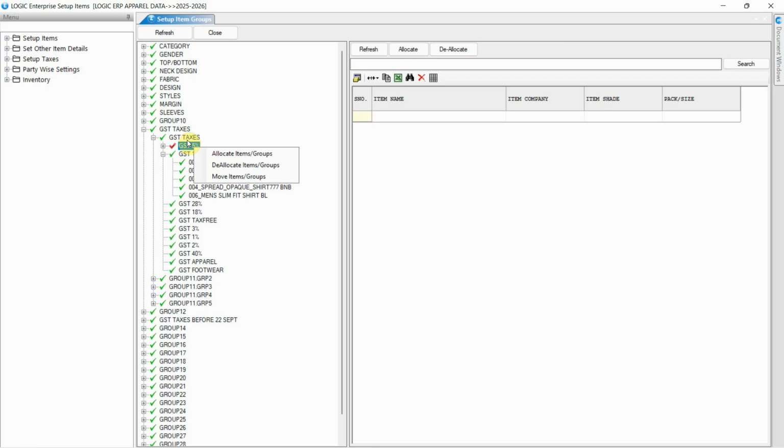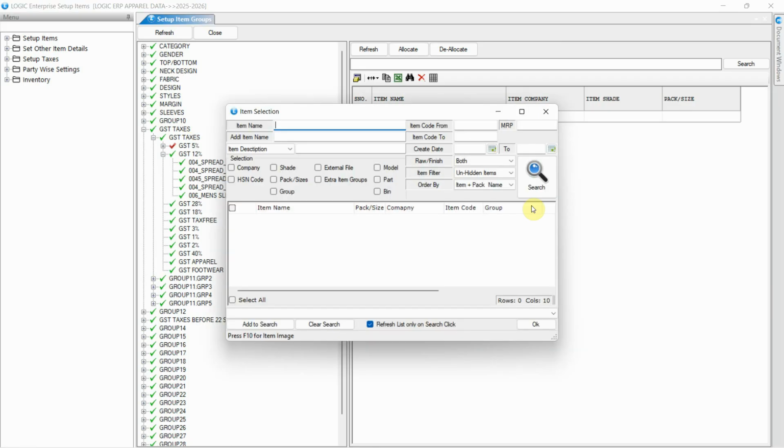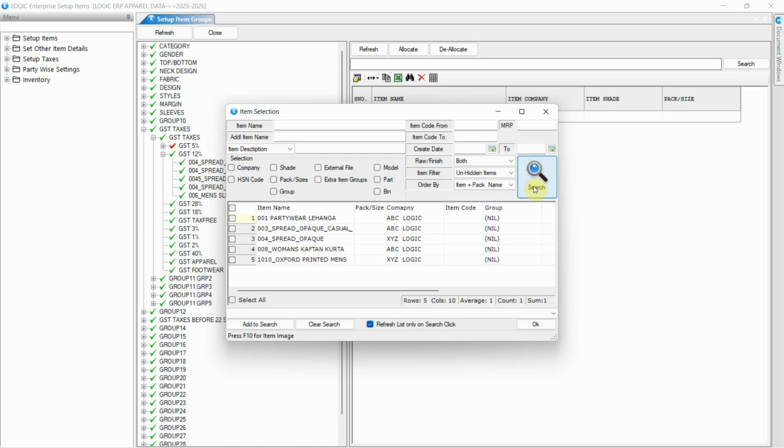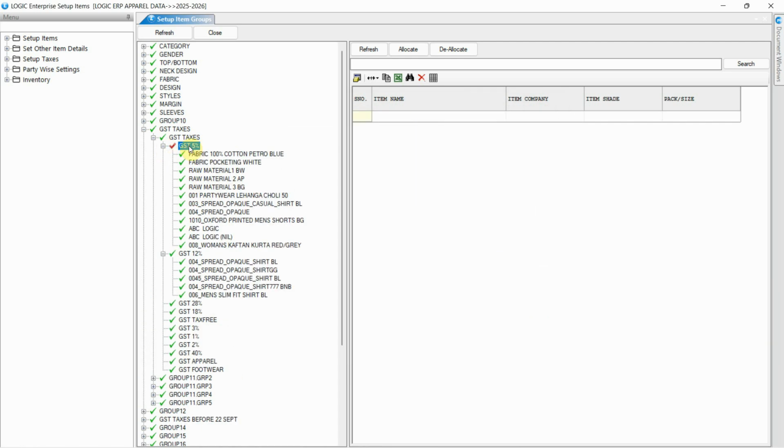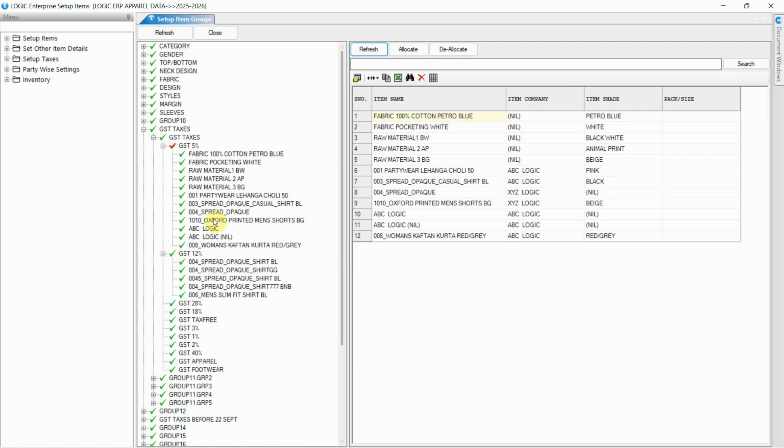Right-click on GST 5% and select Allocate Item Groups. Then, click on the Search button. The list of deallocated items will be displayed here. Select the required item and click OK. The items have now been allocated successfully.